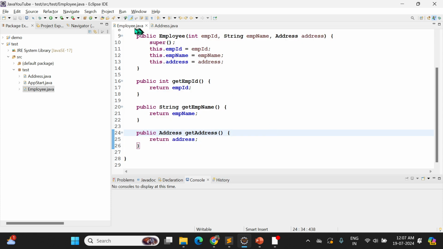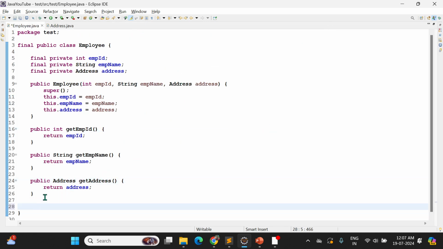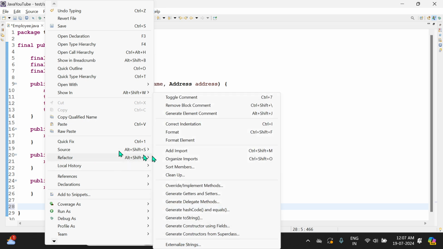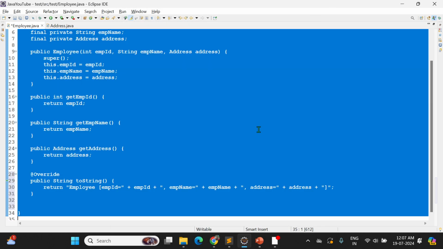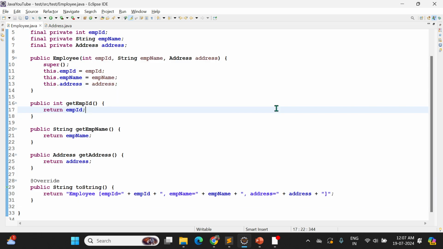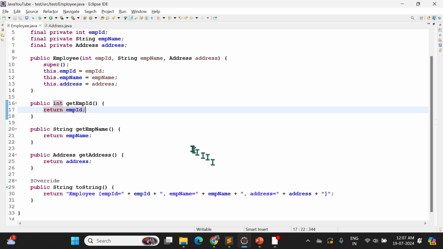Okay. And what I will do, I will add a toString method. I want to print the object values. So generate a toString method, select all. Okay. So 3 rules I have already obeyed, and the last rule we'll see.